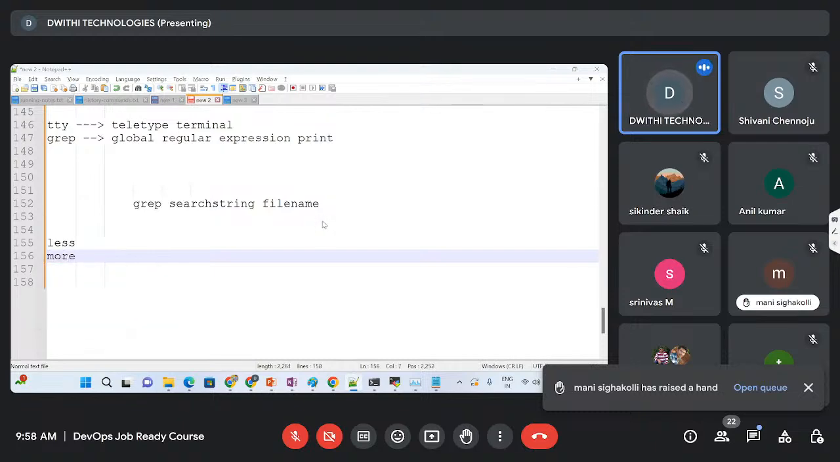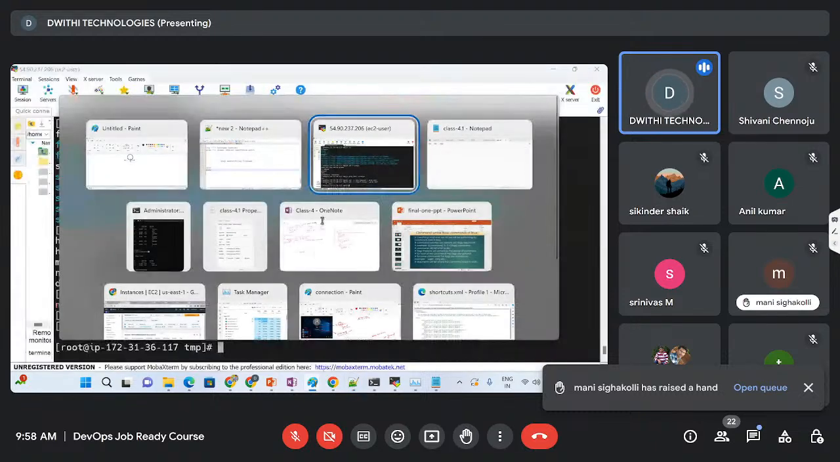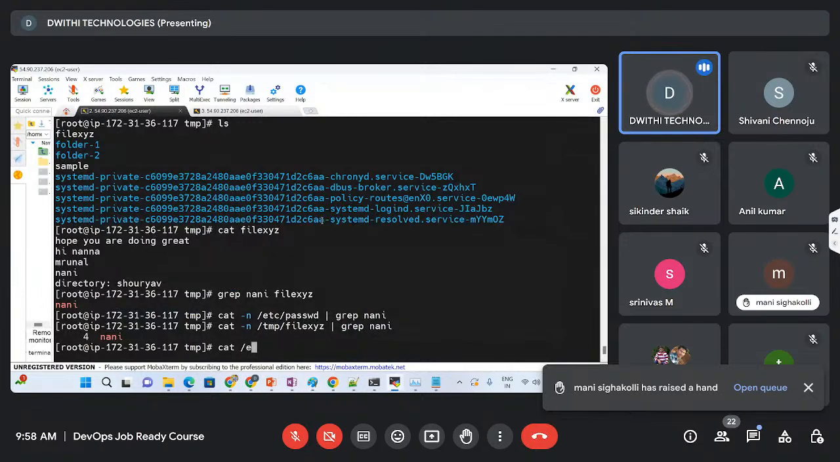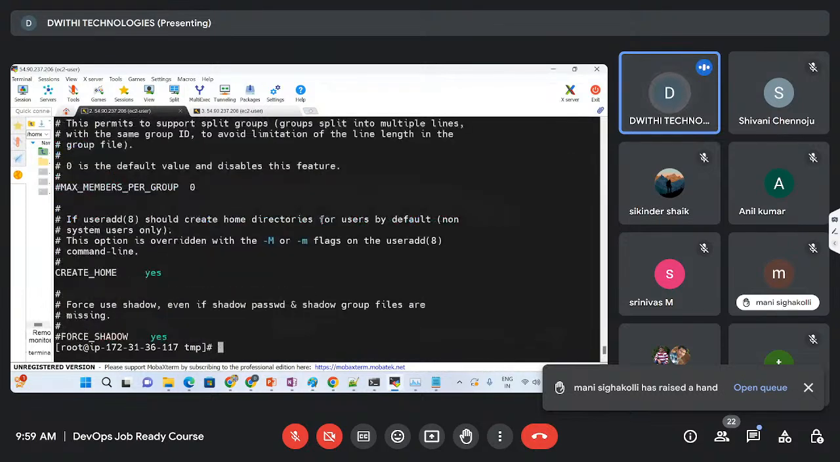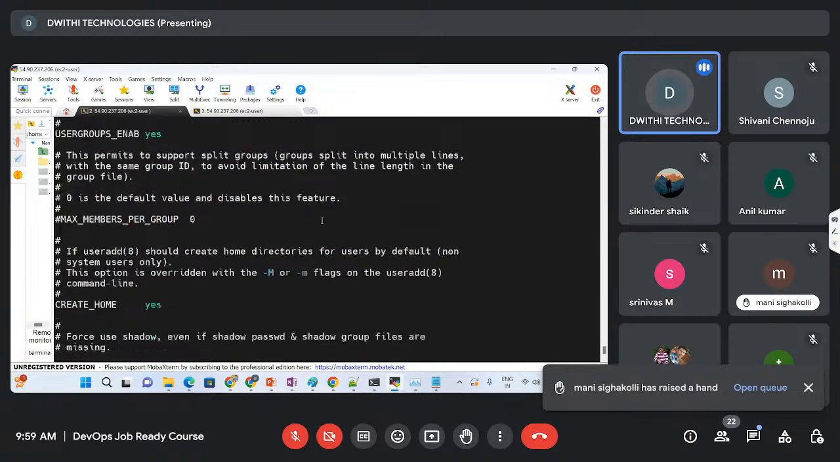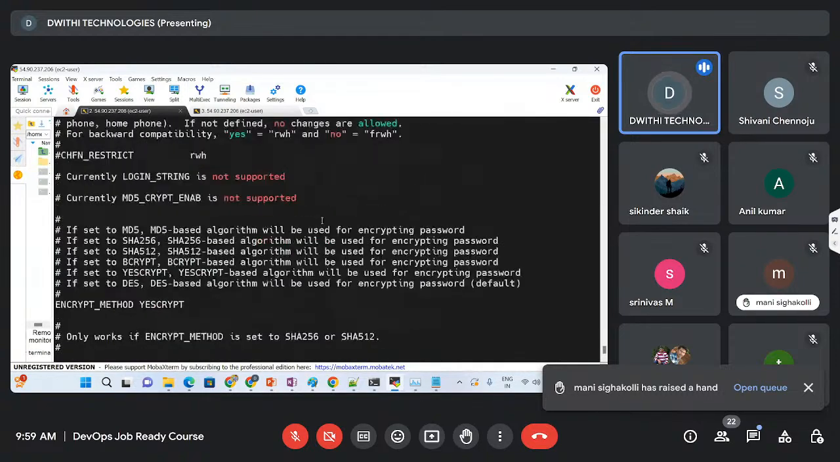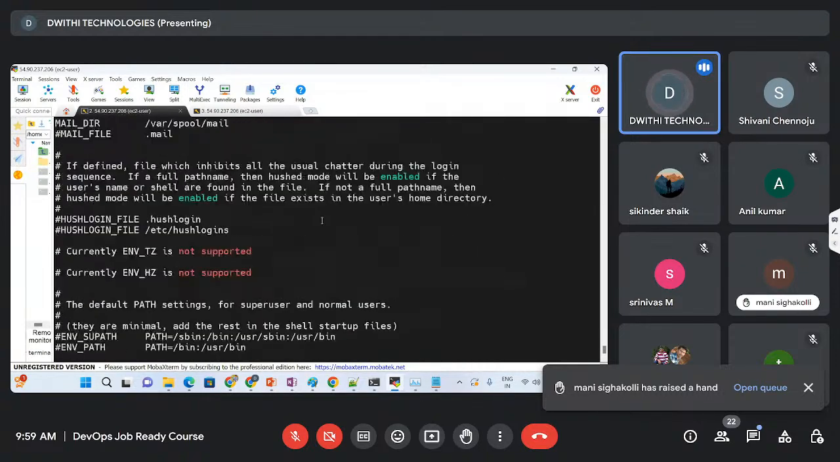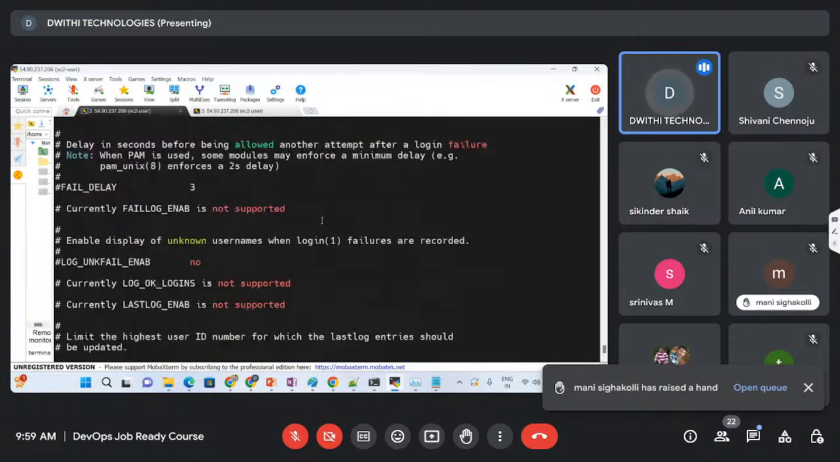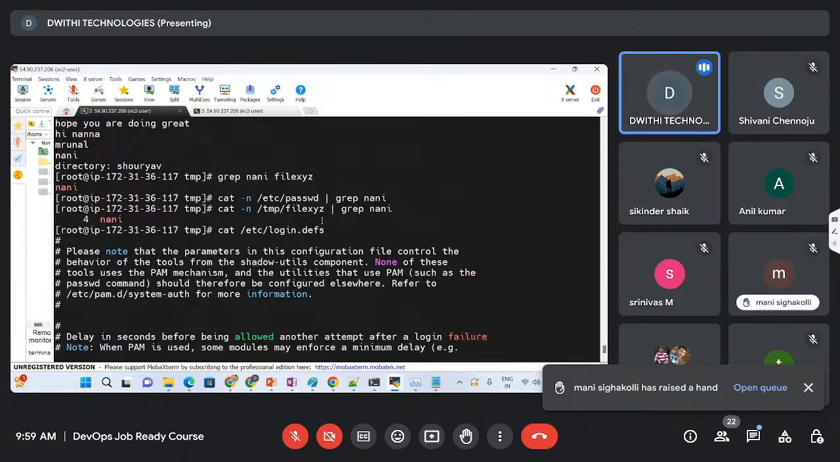Okay, these commands are used for viewing the content itself. So let's say cat /etc/login.defs, it is one file. You get the complete thing at once. You will not be able to read it clearly, it will not be visible line by line.